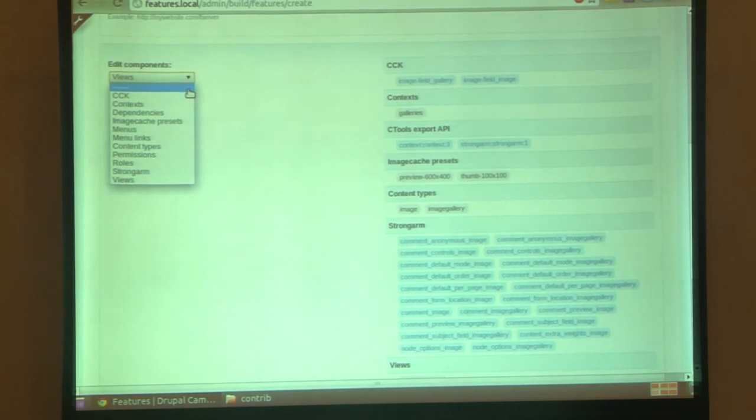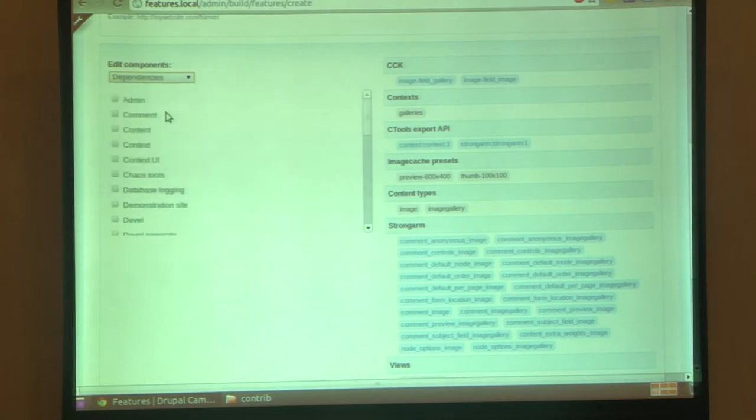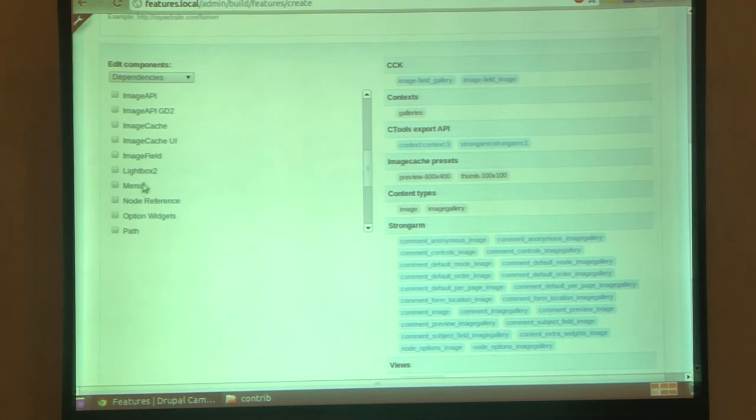Obviously the CCK fields, context, dependencies. I can declare, just like a normal module can say, hey, this module depends on that one, you can do the same thing here. This is useful for things like Lightbox. Adding that view, that display handler for that field, doesn't get detected by the feature module, so I need to make sure Lightbox gets turned on, slash depended on, when I install this module.